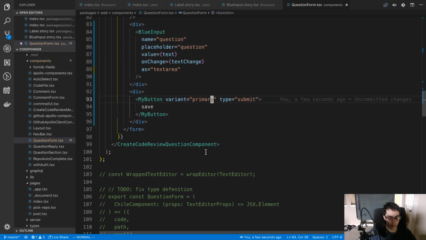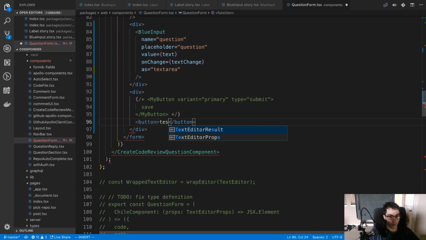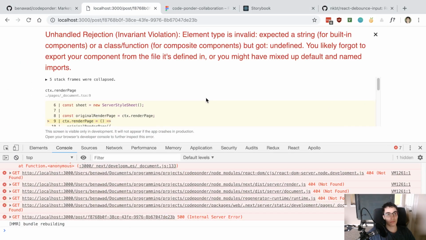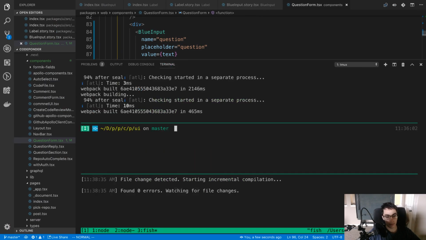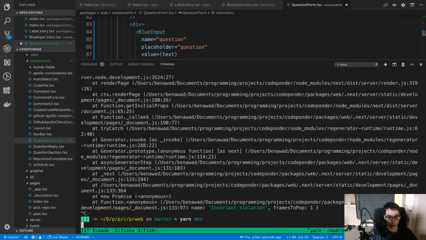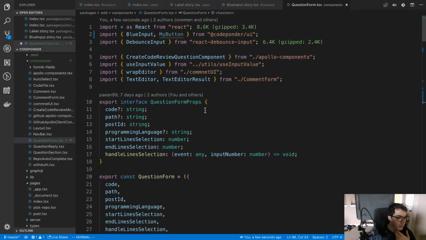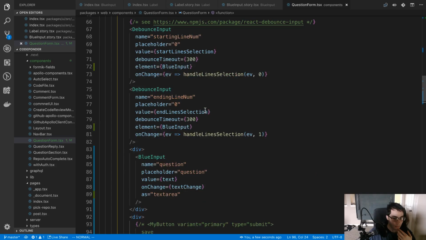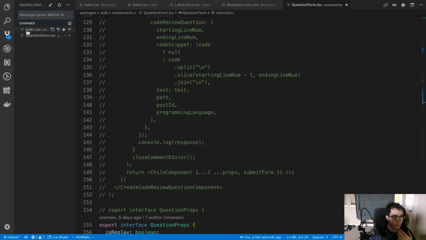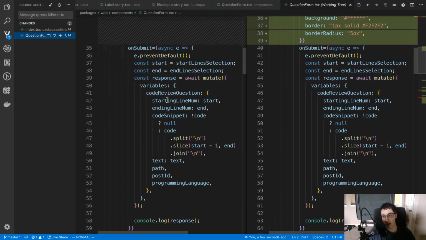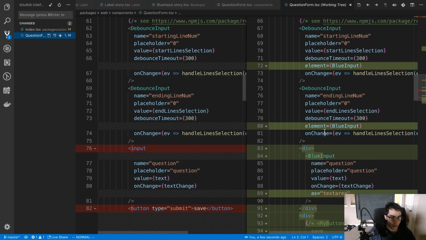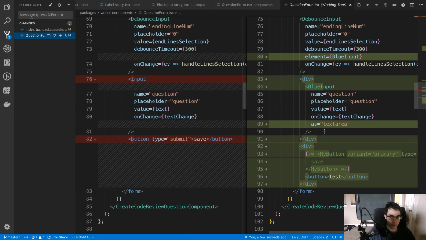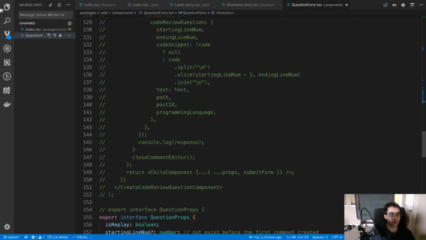Is it not liking my button? Nope, something else we broke. Not seeing any errors here. Just gonna go ahead and rebuild that maybe. Okay, so changes I made, I added styles, I added elements. Wonder if the as text area broke it.